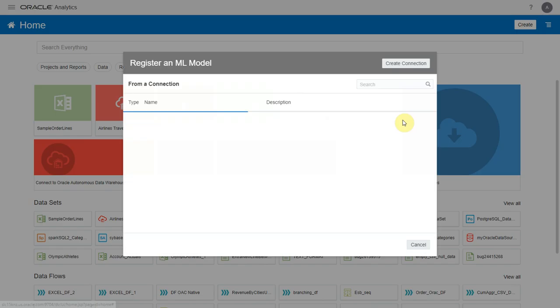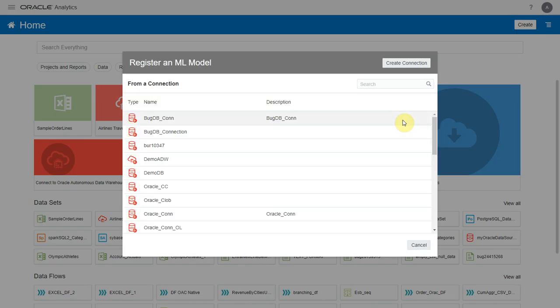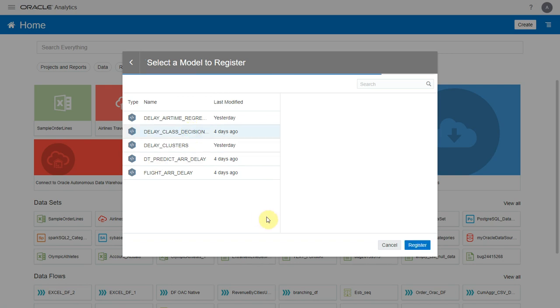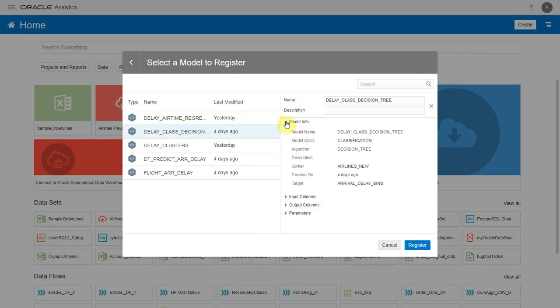As a first step, I will register that ML model in OAC. Now here I see all the connections that are based on ADW or our Oracle database being listed. Now I pick the ADW connection where I know the model exists. When I click on a connection, it lists all the ML models in that database that I have access to. I click on this particular model and I get to see all the model details.